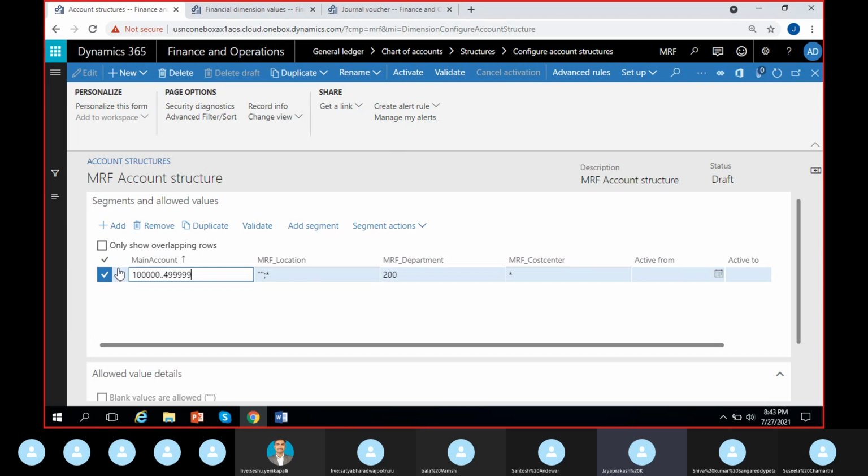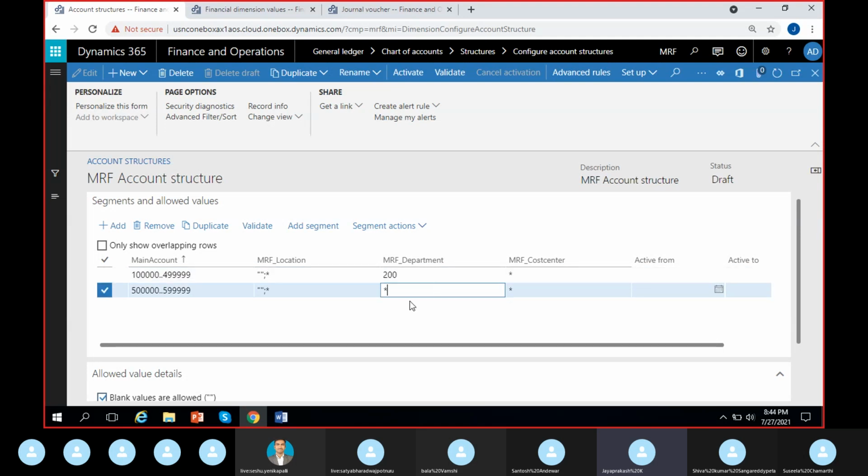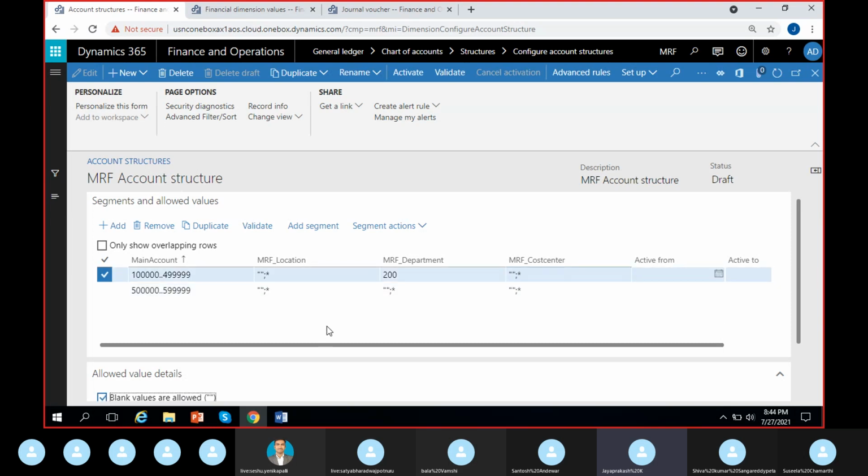Creation of account structure and dividing the account structure, arranging them according to the range, 5 lakh to 5 lakh 999. I'll give a different range, or I'll select here blank values are allowed. Here also I'll select blank values are allowed. Here also, and for this also I can select blank values are allowed. For this also I can remove and select star. So compulsory selection: blank values are not allowed for this.